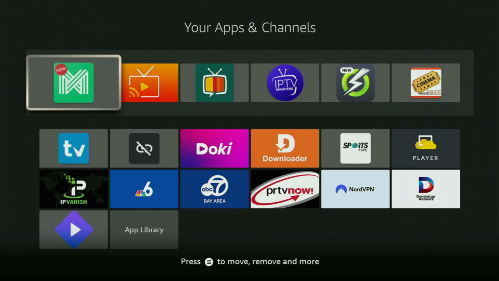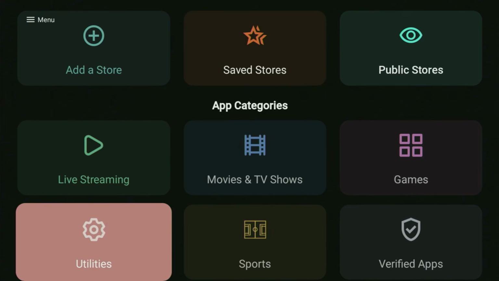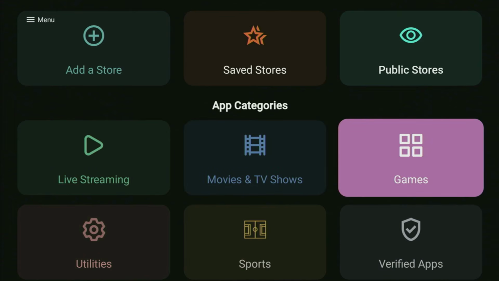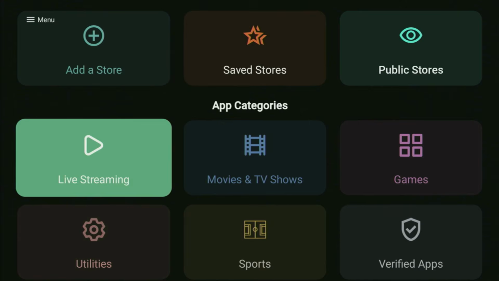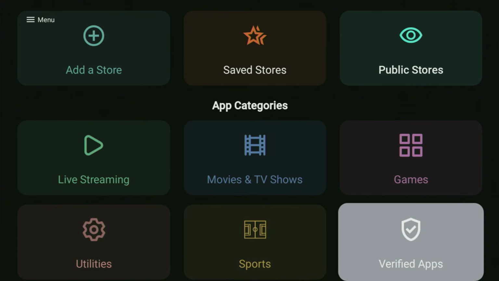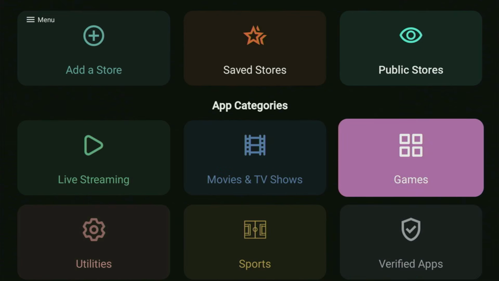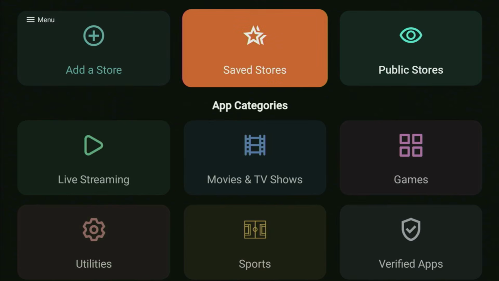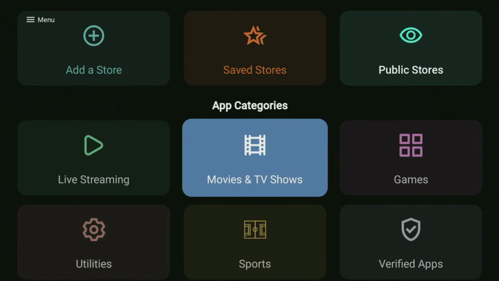Then feel free to open AppLinked. From here, you can visit all kinds of app categories, such as live streaming, utilities, sports, movies and TV shows, games, and verified apps. So let's say we open games, and from here you get access to all the games you can download and play on your Firestick. Or alternatively, you can use the movies and TV shows category, and you get access to all the applications that you can use on your Firestick to get movies and TV shows.